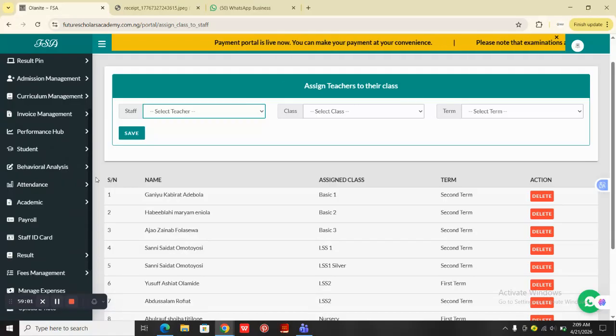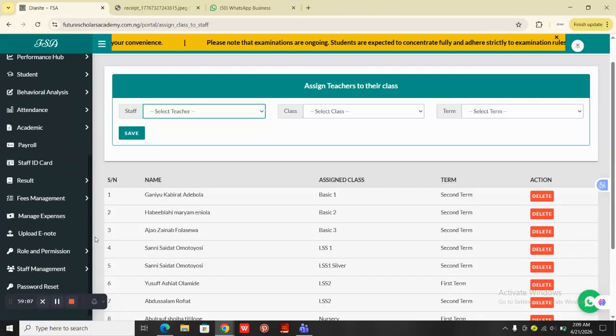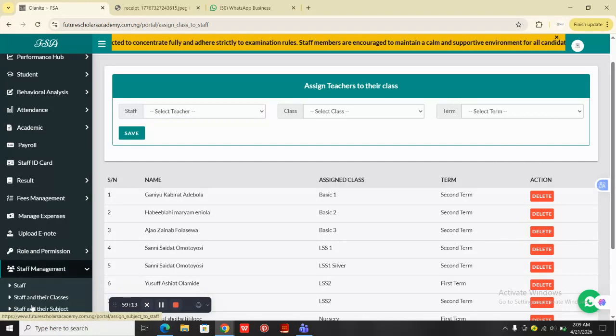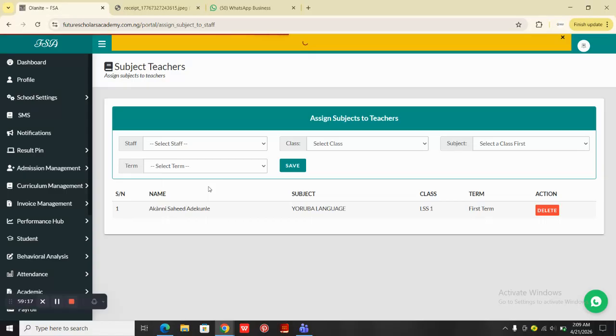If they don't do that, they will not see some functions, or the portal will just be misbehaving. So they need to check and make sure they assign staff to classes for third term. They can also do the same for subjects. Just click on staff and their subjects. Make sure you do this for every term.